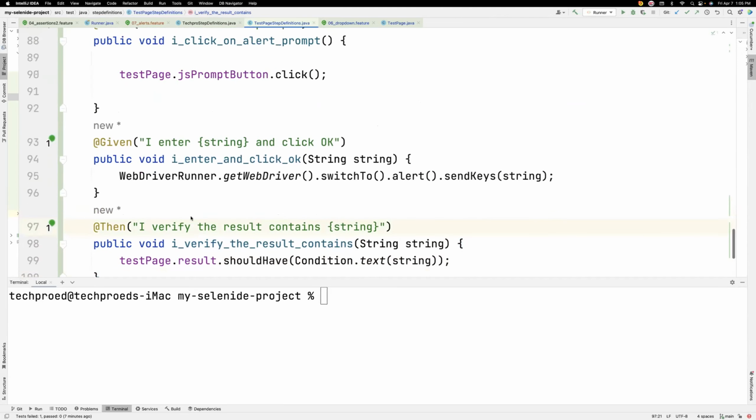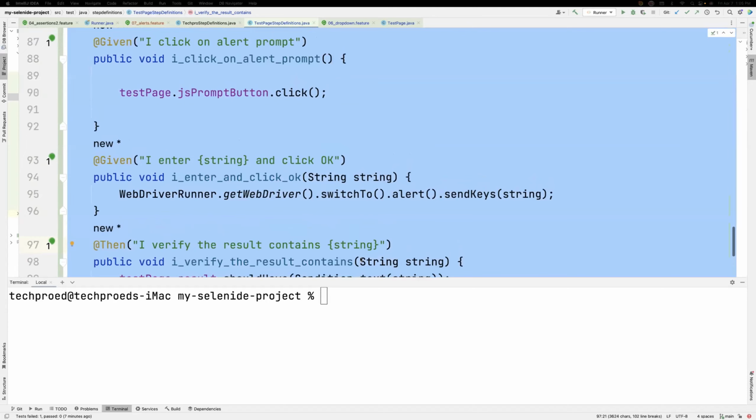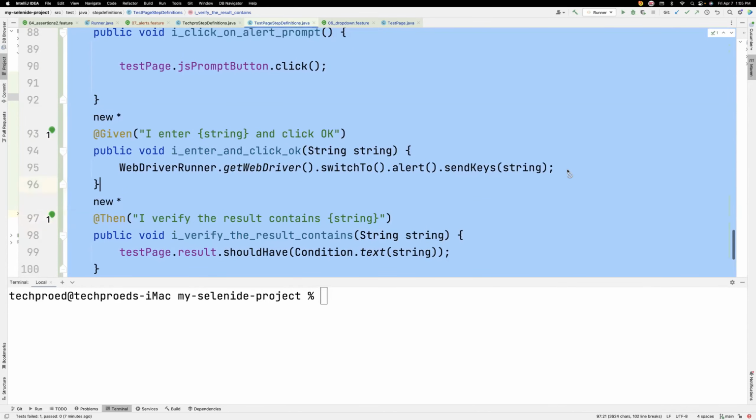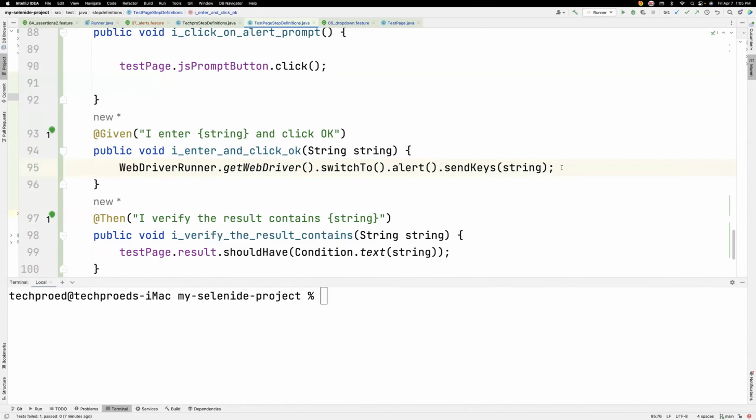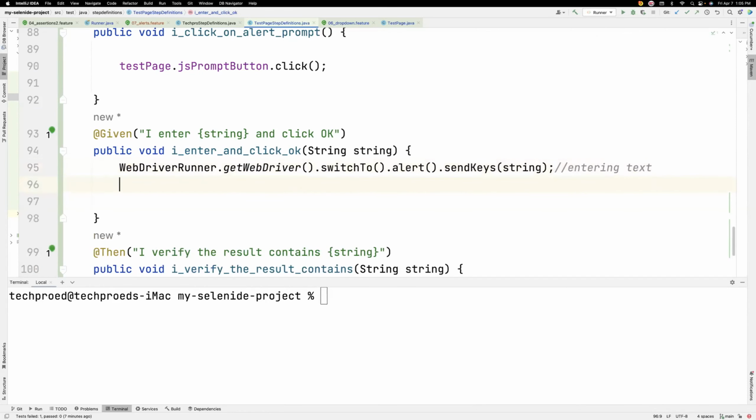Let me copy and share from the chat. Did I click OK? Oh, yeah, perfect. Thank you very much. I forgot to put here click OK. I just entered here, entering text, then click OK. So we did not click OK. So we have to click OK.